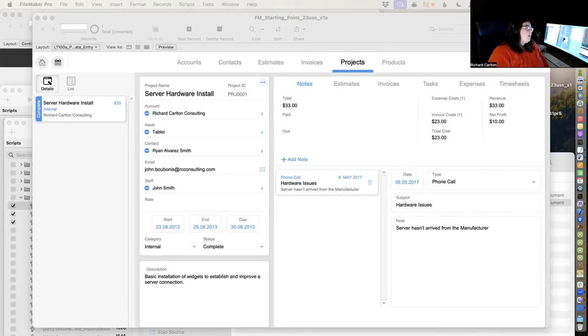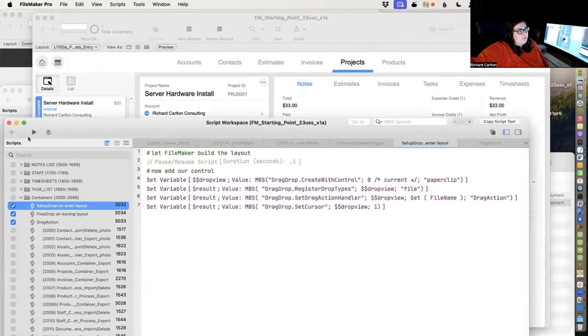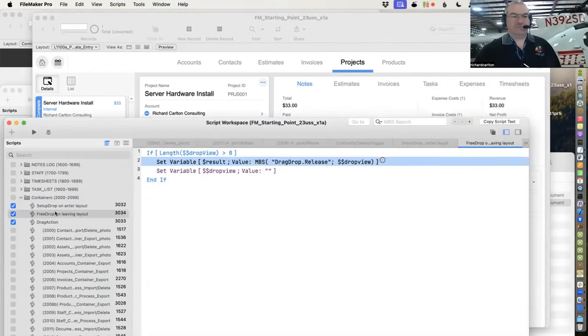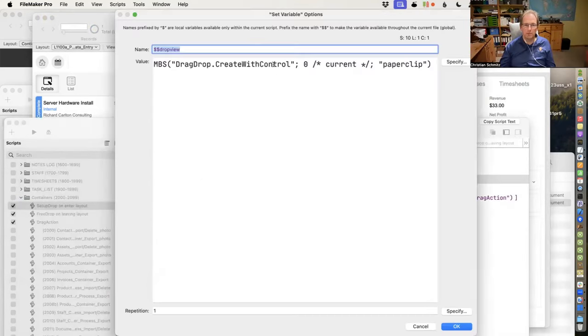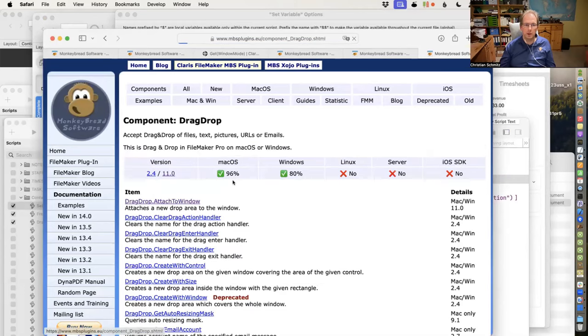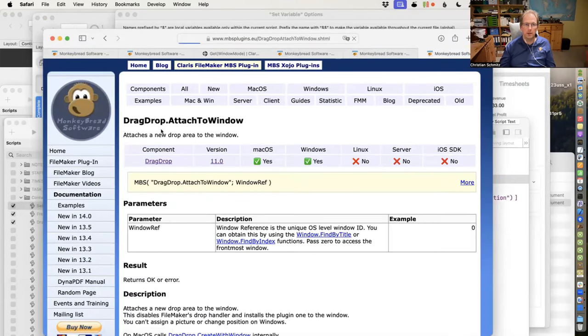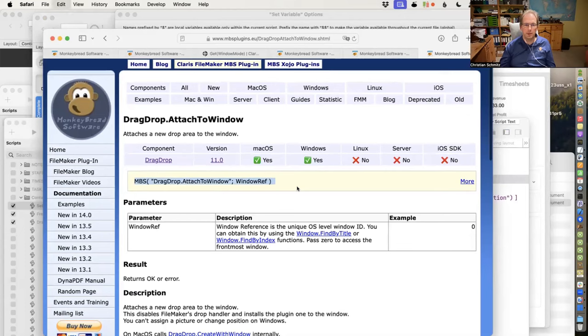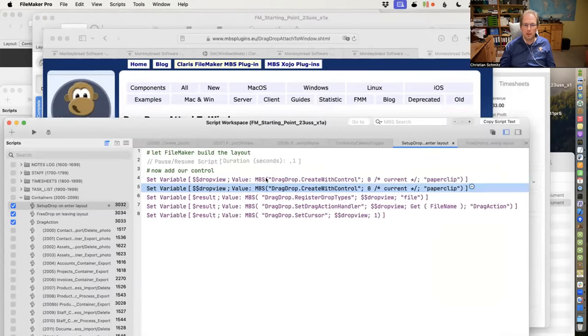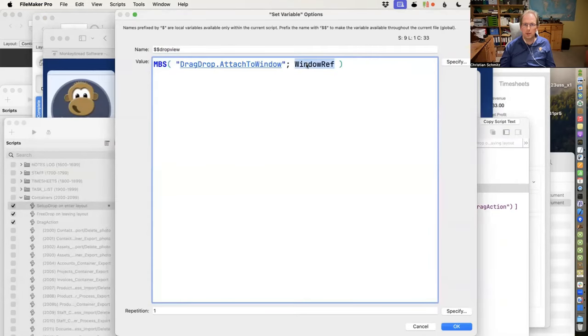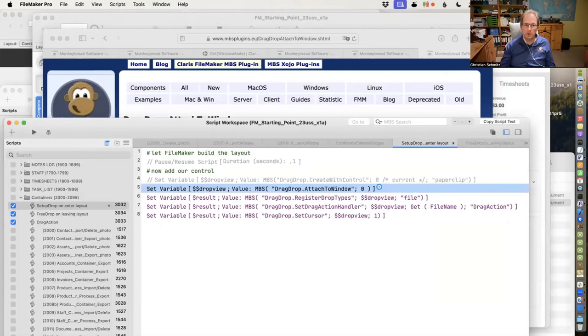I have a question. What if you designate the entire layout as drag and drop space? Like if you drop any file onto it, it'll automatically redirect into the container. Yeah. So let's free this. And now we go to the documentation to look for the function, and it's here attached to window. So this will simply make the whole window the top area. So let's say I disable this and I put in here, again, 0 for the current window.